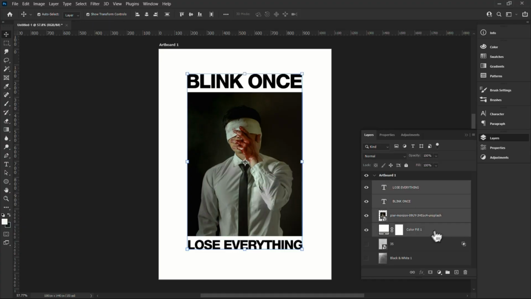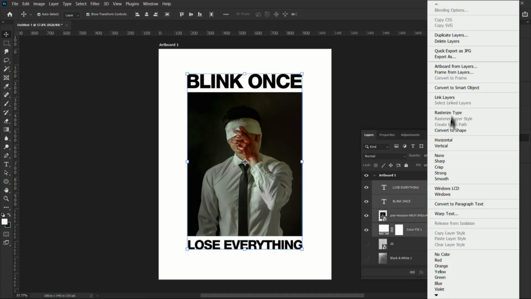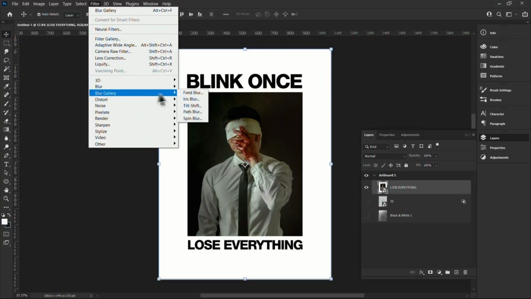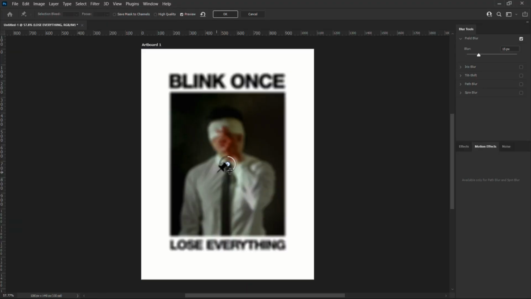After that, select all the layers along with the background layer, right click and choose convert to smart object. Now keep this layer selected and go to filter, then blur gallery, then apply field blur. Here you need to set multiple blur points. Set them the same way I am doing here. Make sure that faces or important areas you want to keep visible stay unblurred. Once all the blur points are set, click OK at the top side.